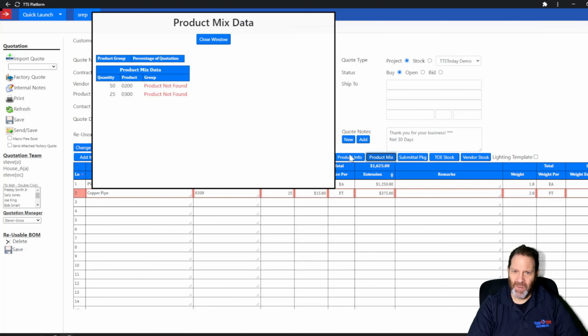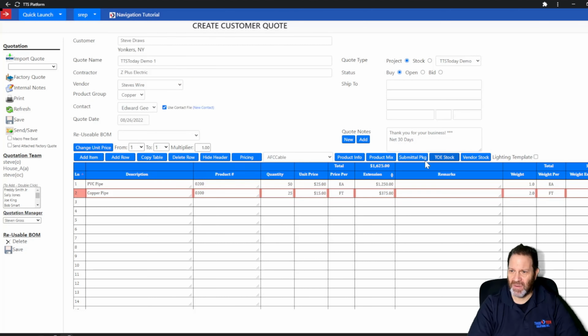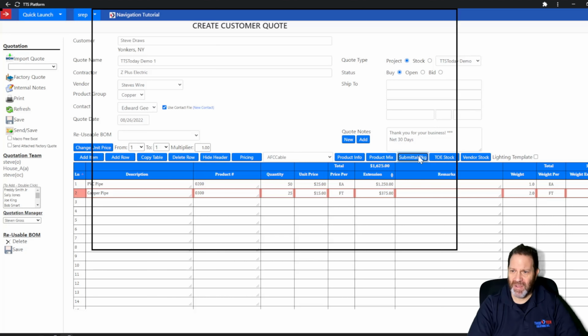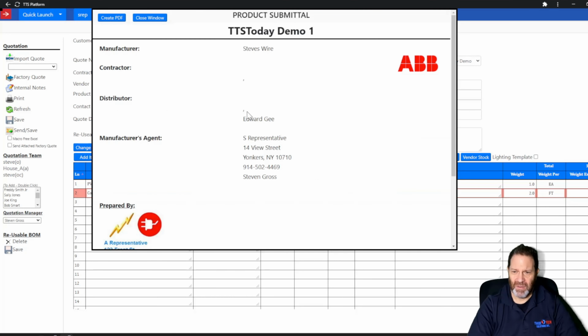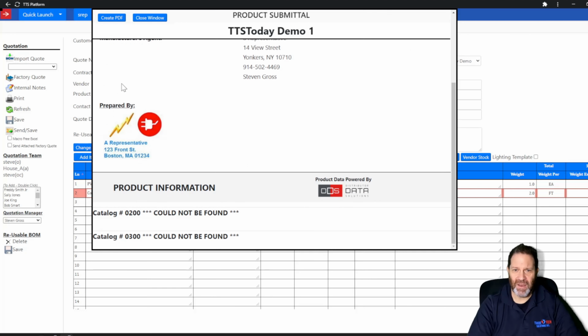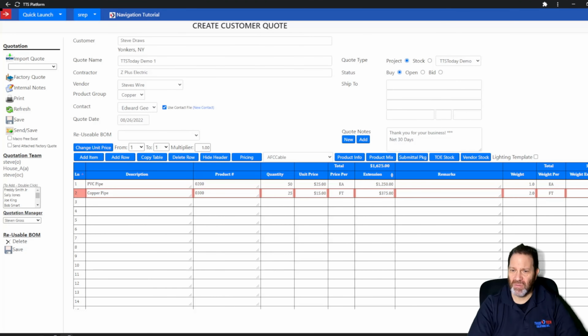Product mix. When I click on this, if there are groups associated with it, it'll give you a percentage of how many wire groups there are, how many fittings groups there are. Just a snapshot of this quotation shows you the mixture of the items in that quotation. Submittal package will give you the ability to get a spec sheet for all this information. I don't have anything set up for this particular data right here, but again, we'll show that in future videos.